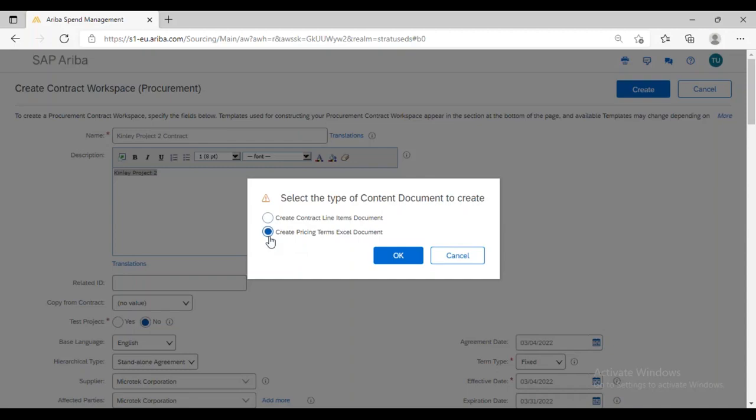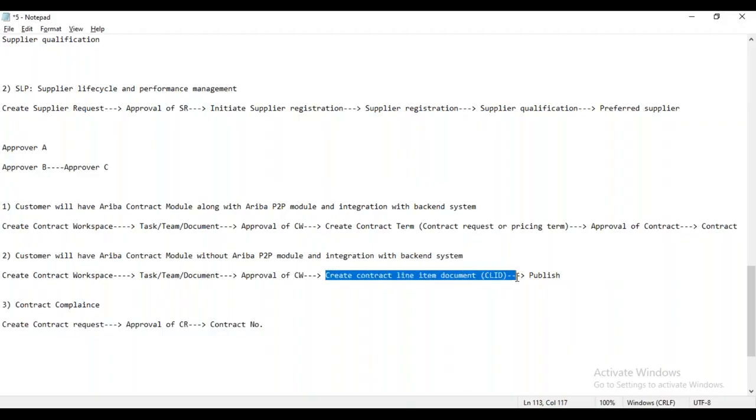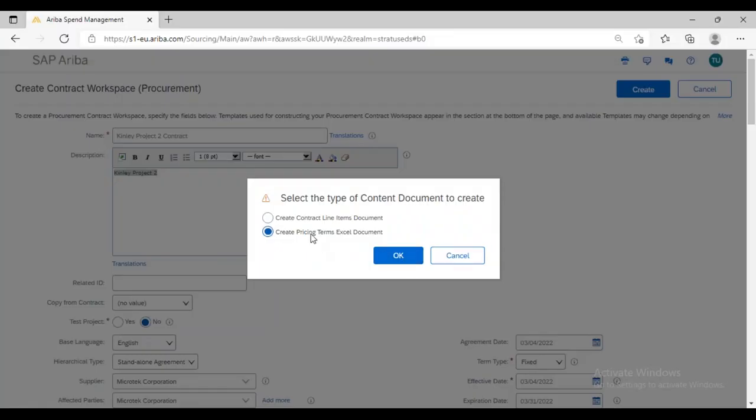I think you have to select the first one, right? Contract line item document. If you have P2P, this first one, create contract documents, is applicable without the P2P module. But in our case, we have the Ariba P2P module as well. So in that case, we have to select this option, create the pricing term here. That is why the system is giving this pop-up, asking which document you want to create. If you have only the Ariba contract module, we have to choose the first option. Otherwise, if you have the P2P module, in that case we have to choose the second option. Right, I was wrong.